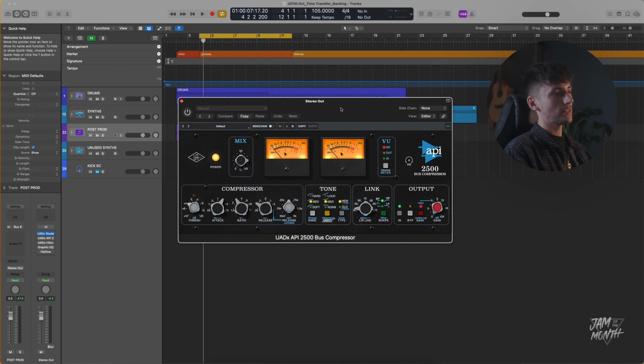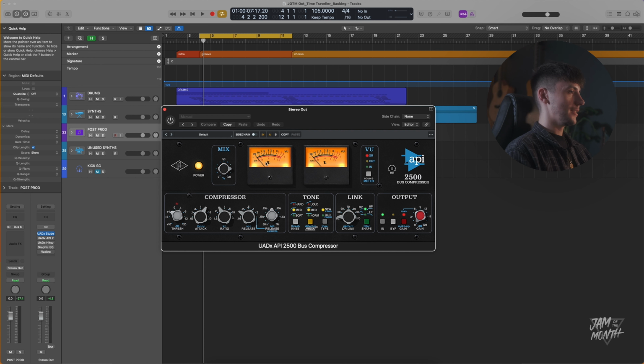Into my favorite bus compressor at the moment, which is the API 2500. So without, it sounds like this. And with, it sounds like this, and then we'll jump through the settings really quick. So we're not doing too much here, and the mix is only around 80%.